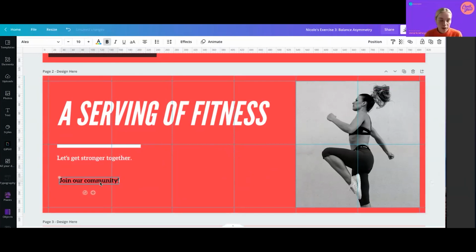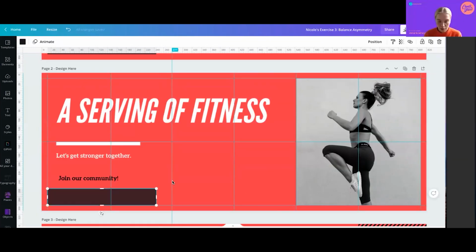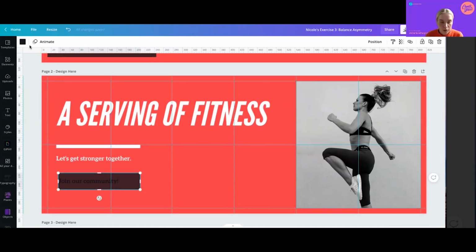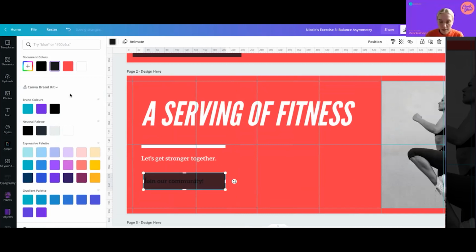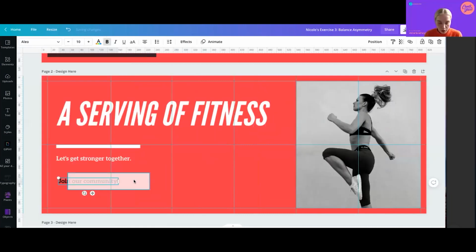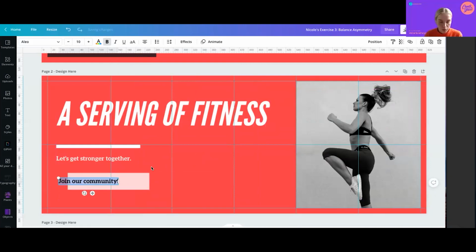Join our community. I'm going to put that actually in one of these little boxes, I think. Might make this box white. And I'm going to make it the same size as the line above. Let's go to the right colors. I'm going to bring you to the front.